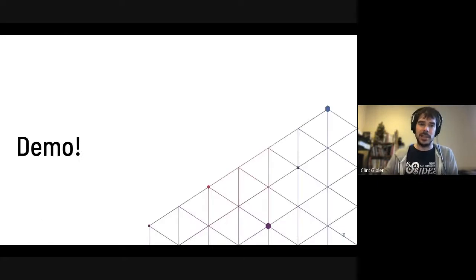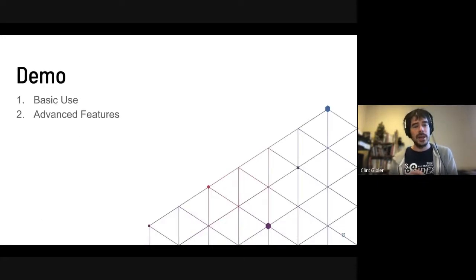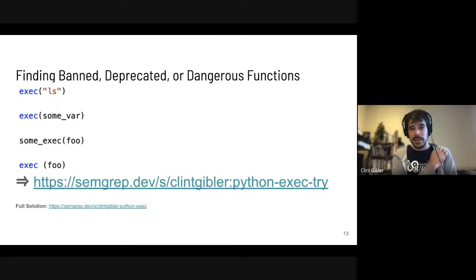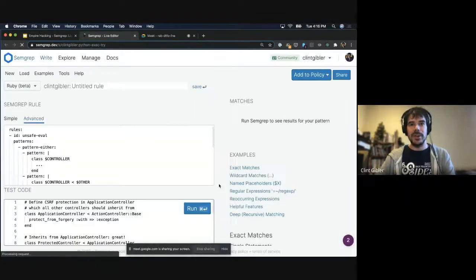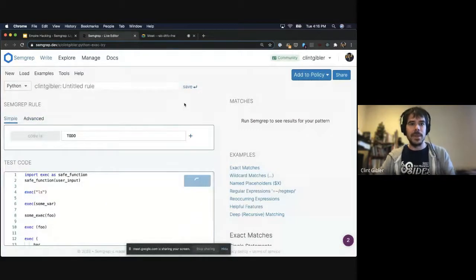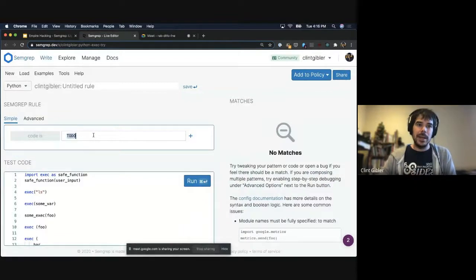Okay, that's enough words. Let's demo. First, we'll cover the basic primitives in Semgrep, then we'll talk about some of the advanced features. This is the simplest possible case. Let's say there's some dangerous function that we want to find. How would we find that?